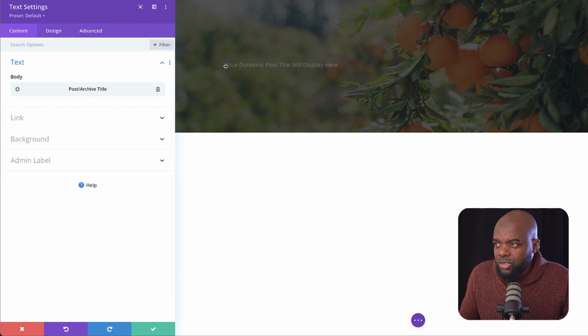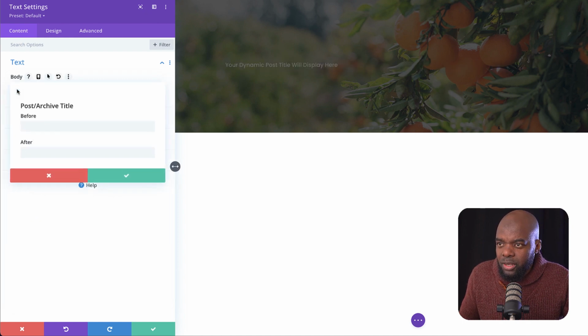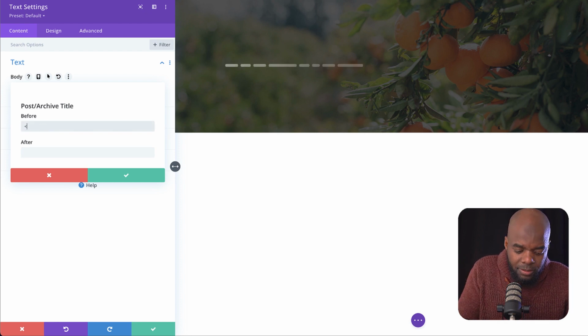The next step now is to make this into a heading. So I'm going to click on this gear icon and add my HTML tag. So I'm going to set this as H2. And I also need to close the tag, /H2.